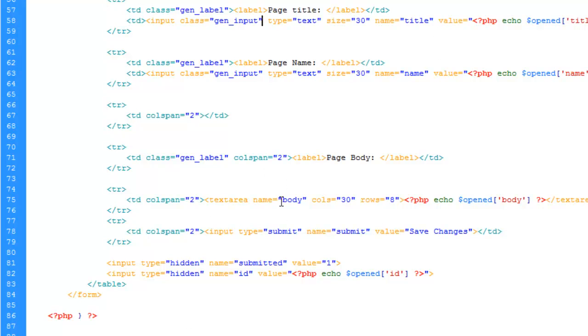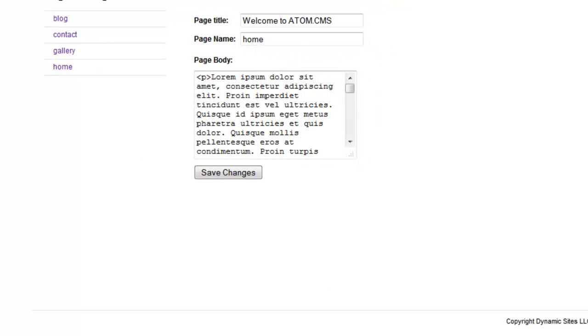I would do it on the text area, but that's going to change when we put in the WYSIWYG editor. So I'm not going to mess with that. Granted, it's not going to complete the whole nice look to our form, but there's no sense in doing something we're going to undo in the next video.